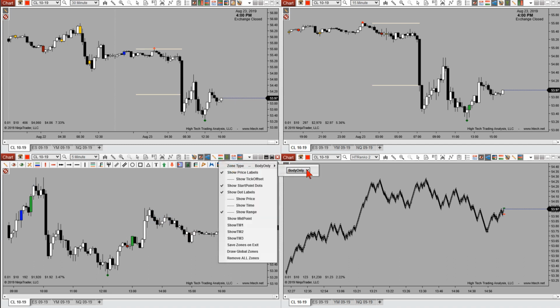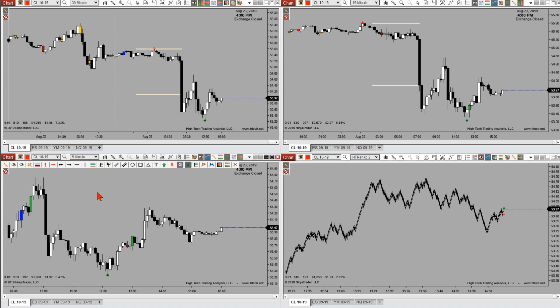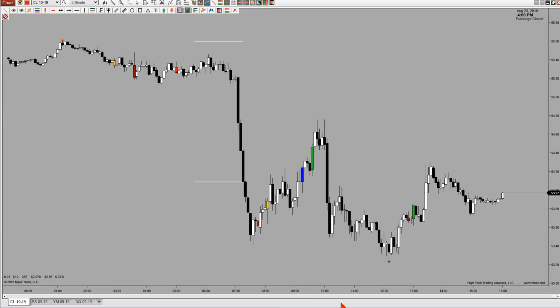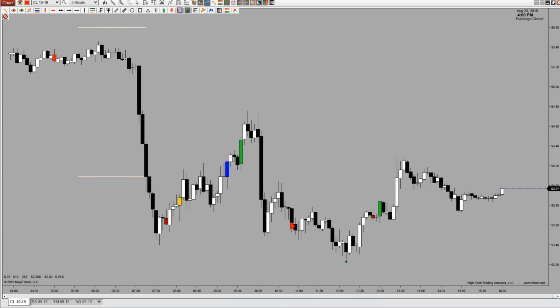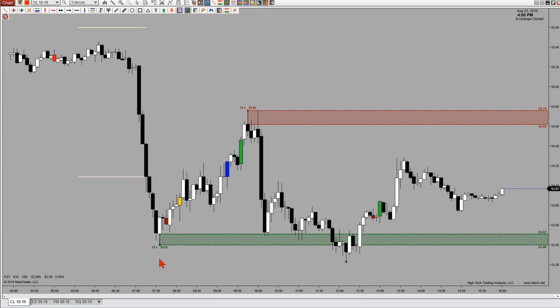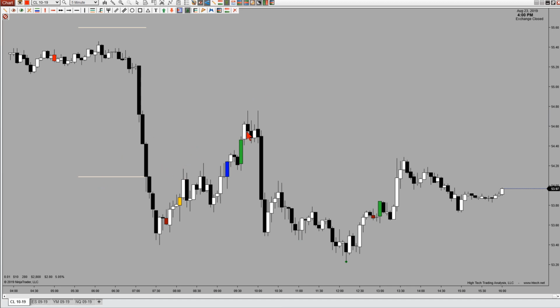Oops. I'm going to go back and set this to wick. I'm going to double click on any bar and it's going to draw a zone automatically. If I double click on that same bar again, it will remove that zone. Double click, there's a zone. Double click, there's a zone. Double click, it's gone. It's kind of why I have never made a video for this before, as it's pretty much just as simple as that.